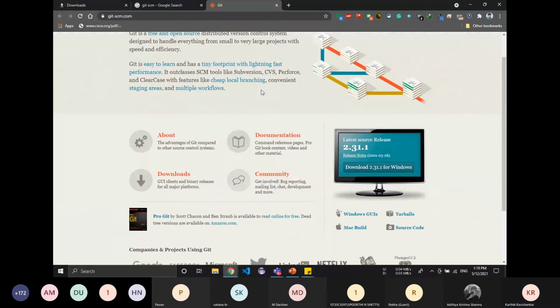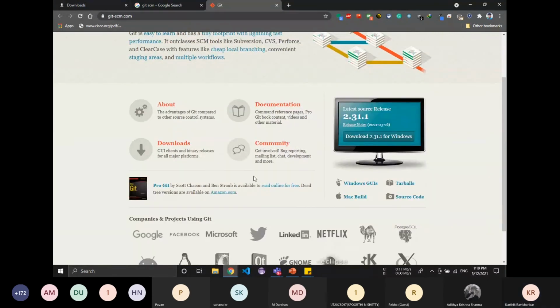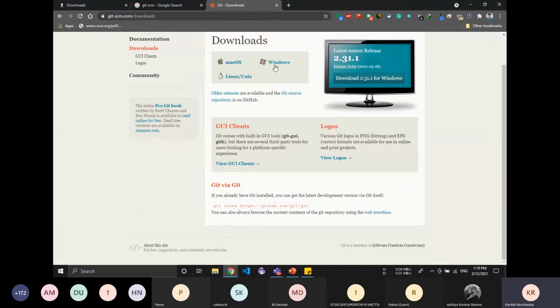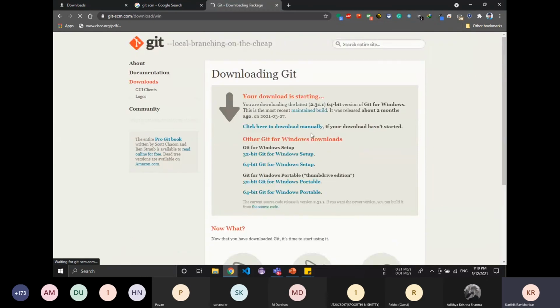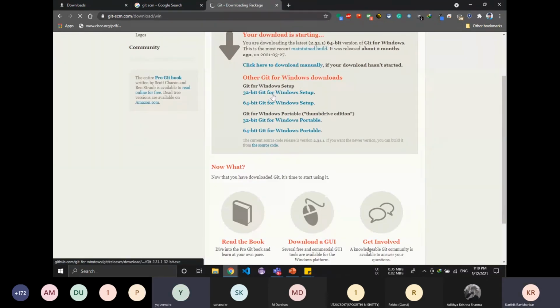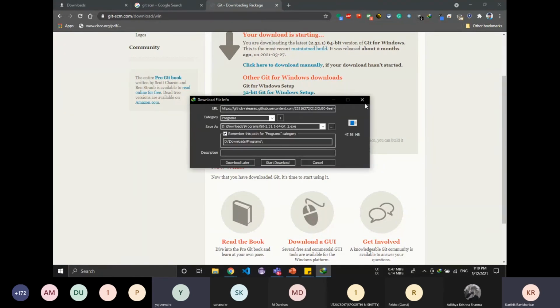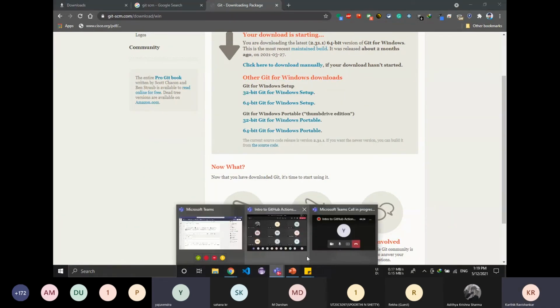So go to downloads and go to Windows and download the specific version. Let's say if it's your 64-bit.